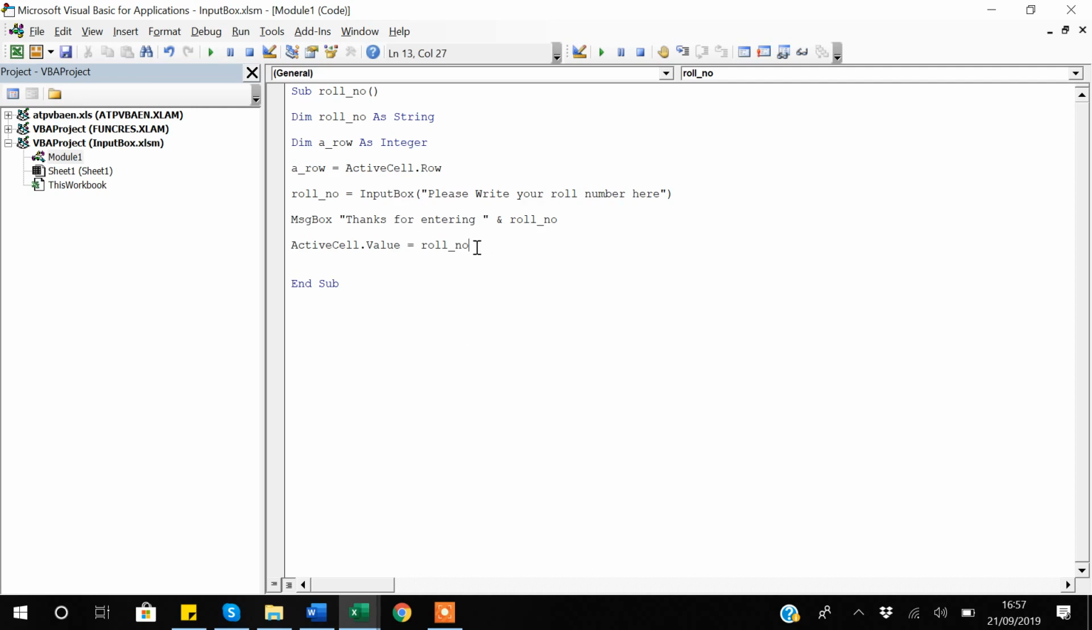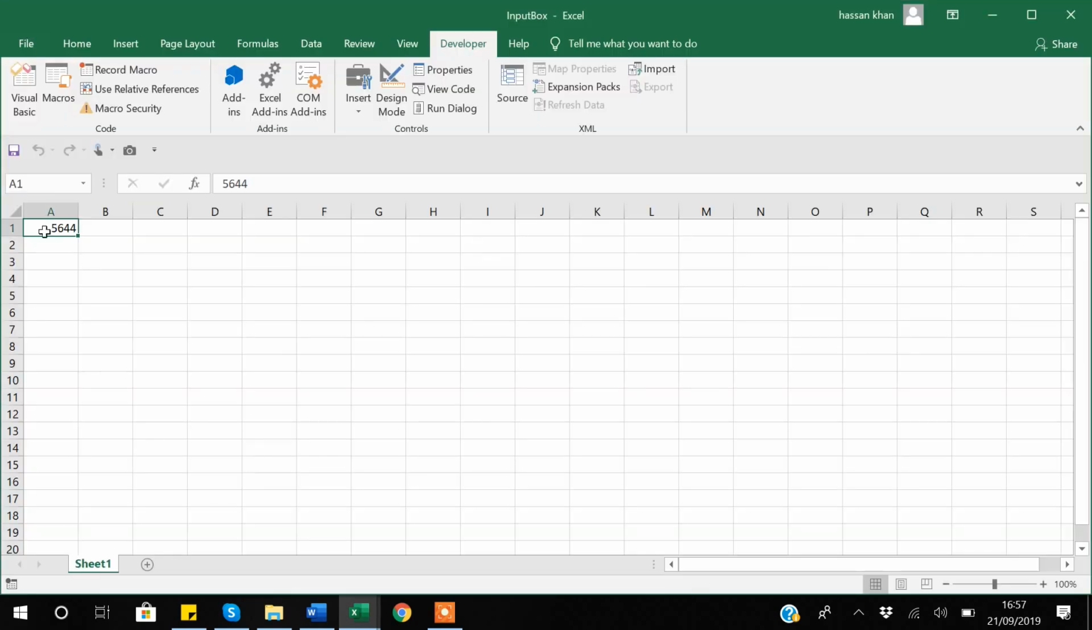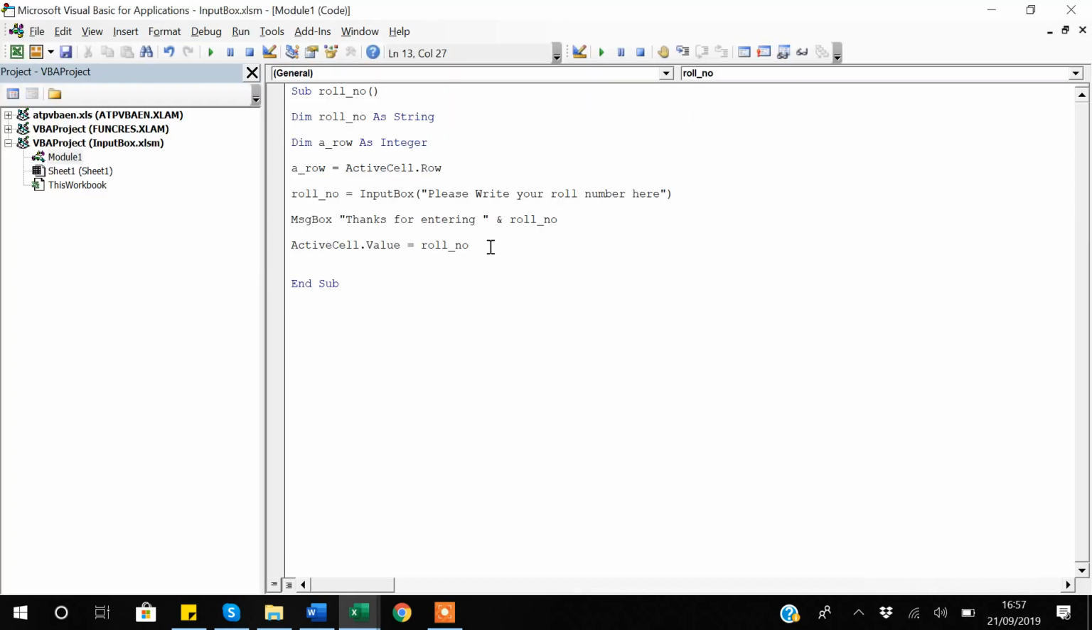Once the first time I have already selected this A1, but after assigning this roll number to the active cell value, I will be writing down Cells, A row, whatever will be the row number that we have captured, comma, first column, A, dot select.